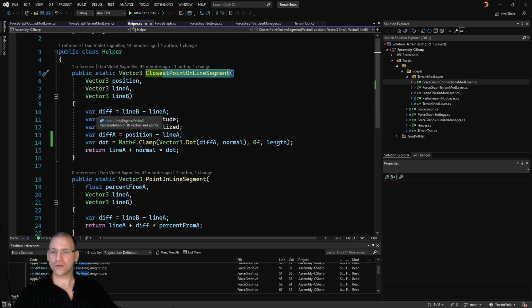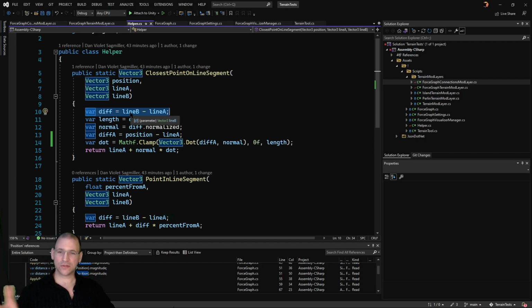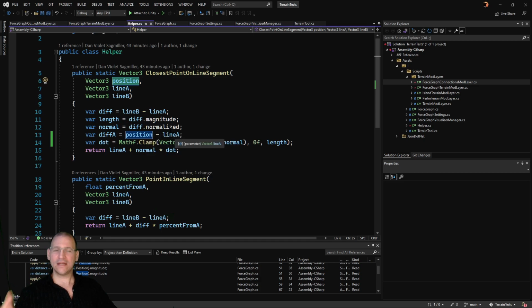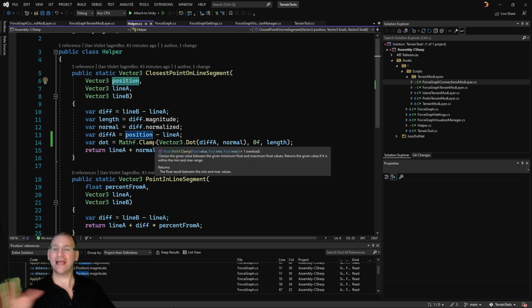Now, I have never worked through this math myself, but here it is. Diff equals line B minus line A. So at this point, we are just getting the difference between line A and line B. Next, we're getting the length of it, and then we're getting the normalized value of it. Now we get diff A, which is whatever our position is, the position that we passed in, and we're saying, well, what's the difference between this and line A? Now we're using the dot product that we clamp down. The clamping is to limit it because we're doing a line segment, and if we don't clamp it, it basically acts like a ray that just goes on forever.